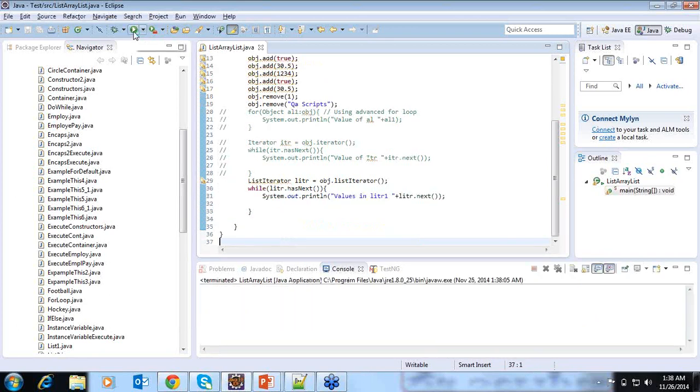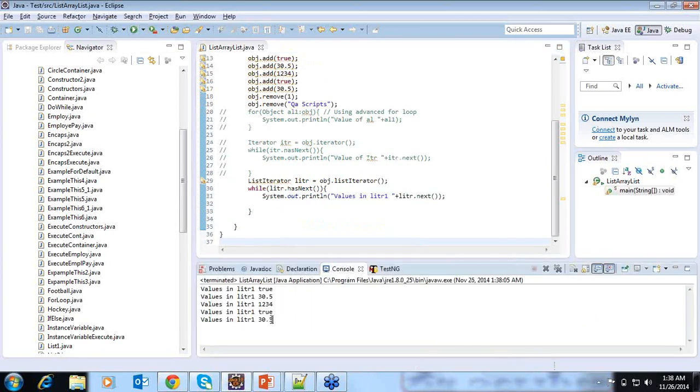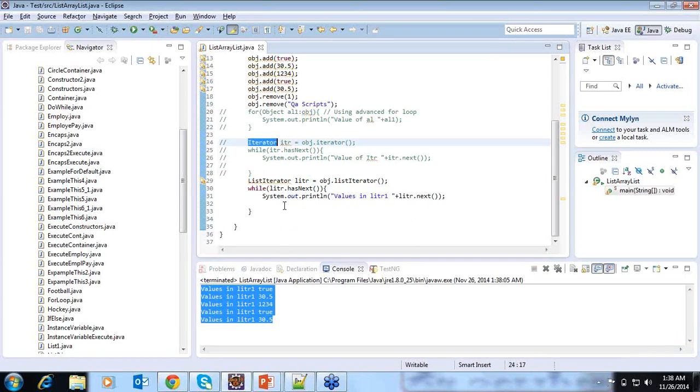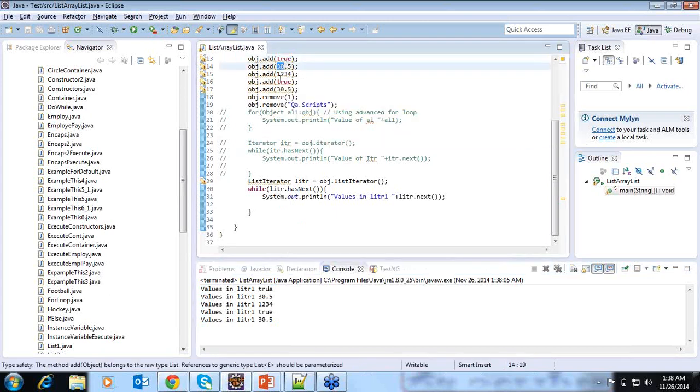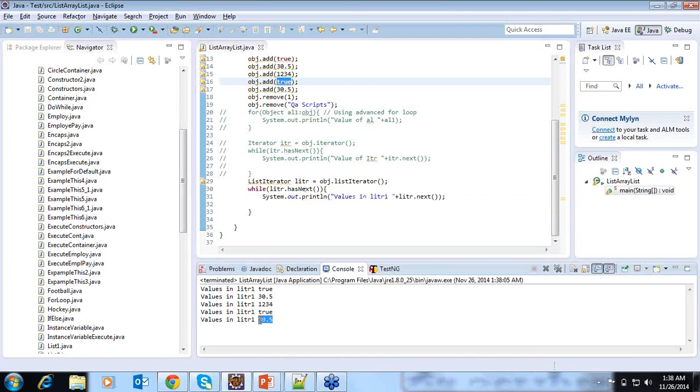Let me execute. When I execute, I will get the same result that I was getting using the list iterator as well. Now I will use the reverse way. This is the forward way, which first prints true, then 30, then 1, 2, 3, 4, then true. But when I use previous, 30.5 will be printed first, then true next. So in reverse order it will print.